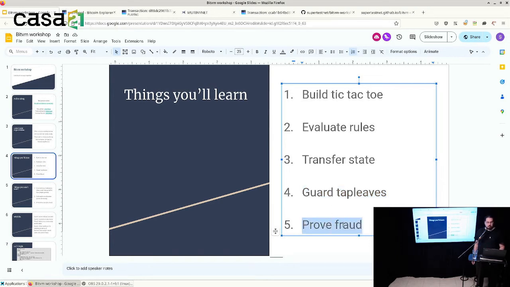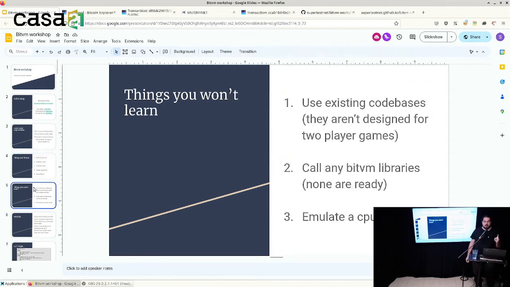And we're going to learn how to prove fraud. There are ways to cheat in tic-tac-toe, or try to, and we're going to detect those and take someone's money if they try to cheat. Sound good? Things you will not learn, and these are part of lowering your expectations.